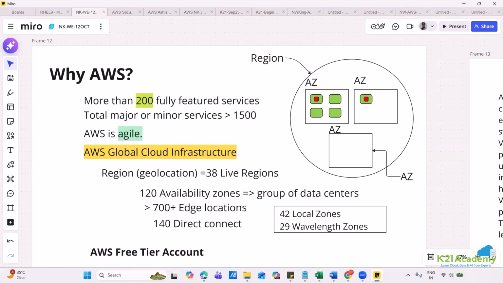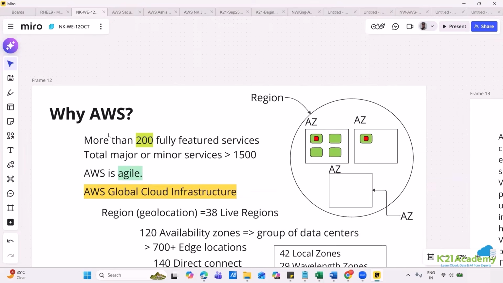Now, the very first concept that we are going to study here is AWS Cloud Infrastructure. What is infrastructure? Understand what is the infrastructure. So what comes under the infrastructure?